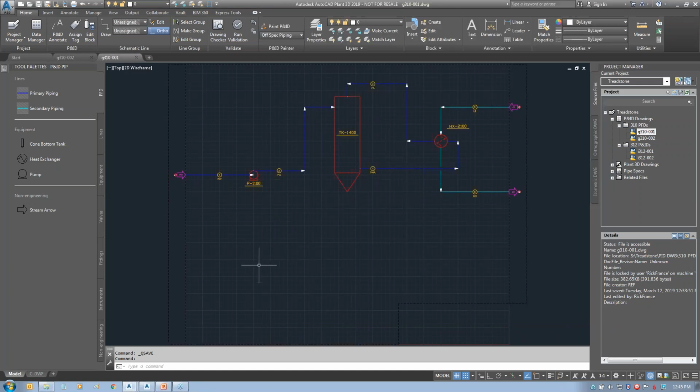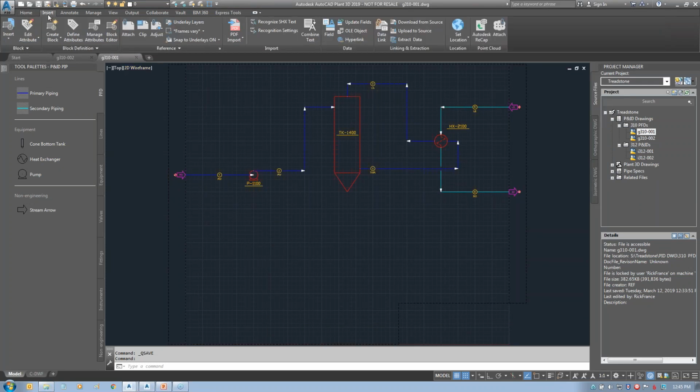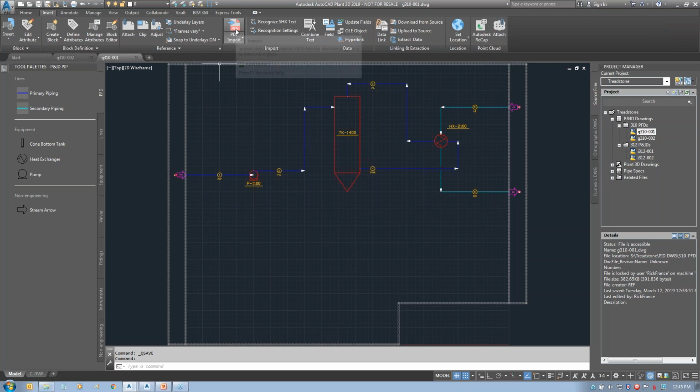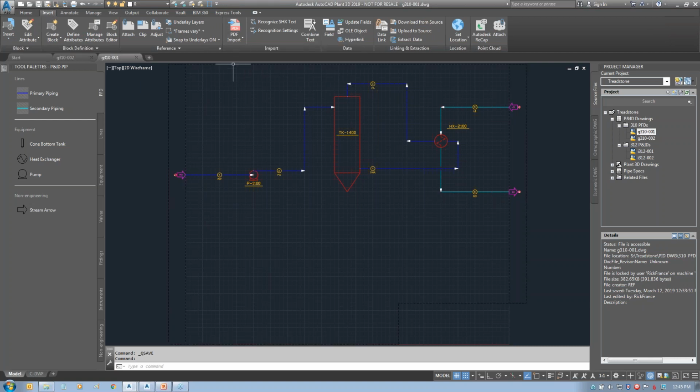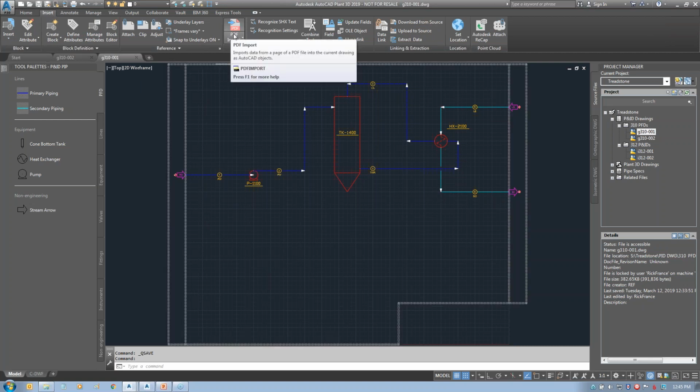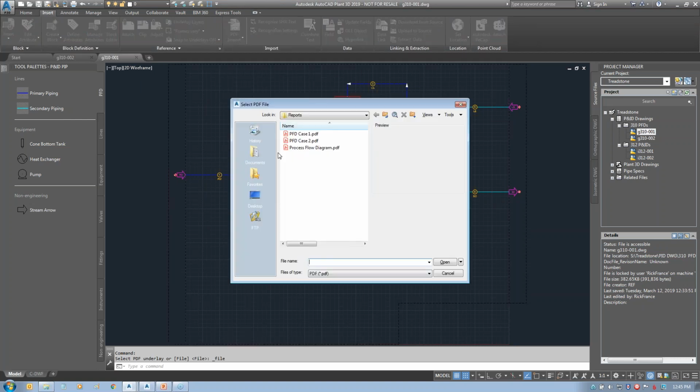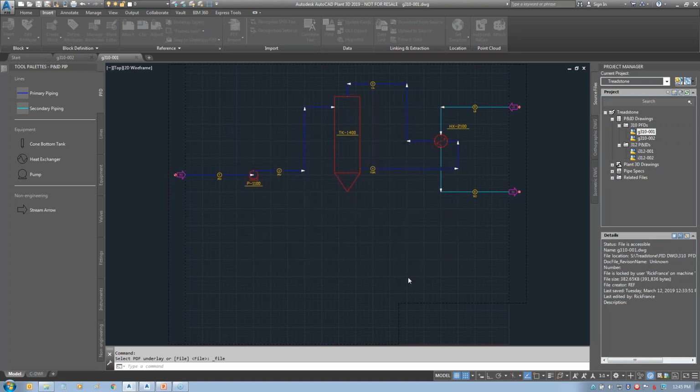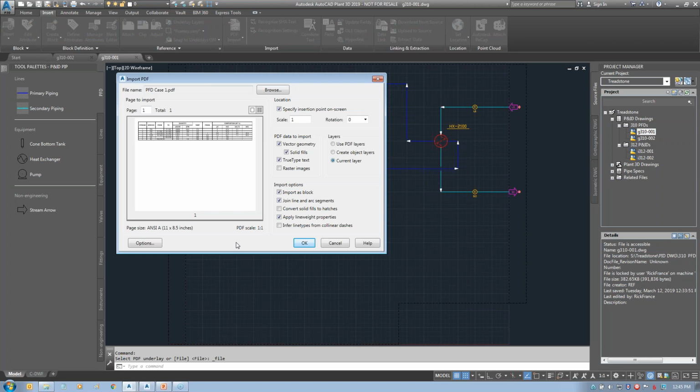We're going to come back in here. I'm going to go to the Insert tab. And there's a command in AutoCAD, not Plant 3D, but it's part of Plant 3D because AutoCAD's a part of it. PDF import. I'm going to grab it. We'll grab case one. I'm in sheet one, which is case one. Hit open. I'm going to take all the defaults here.